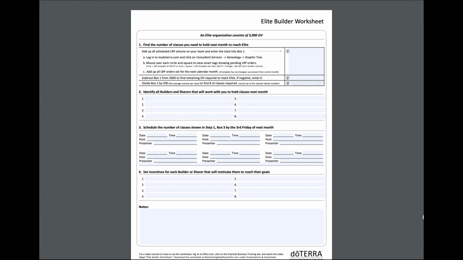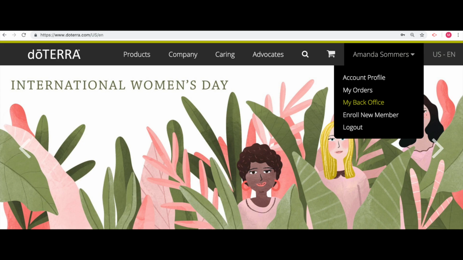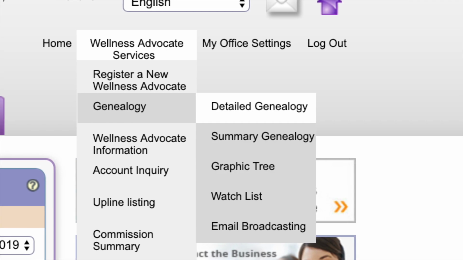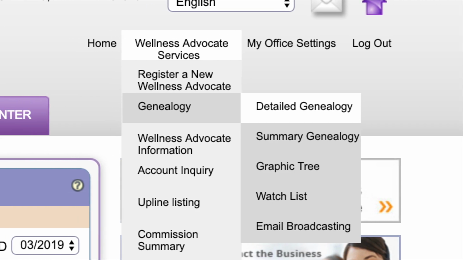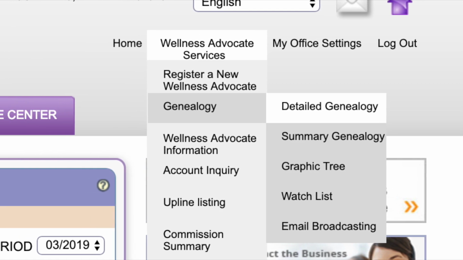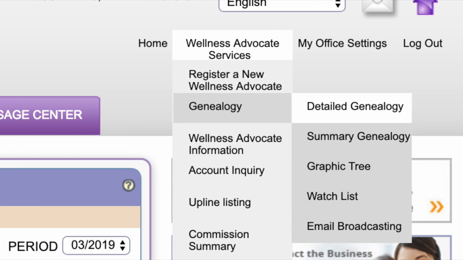So the very first thing to do is to add up all of your scheduled LRP volume on your team, and you put that in to box 1 here. Now, the way to do that is to log into your doTERRA back office. From here, you want to go to your detailed genealogy. So come up to Wellness Advocate Services, Genealogy, Detailed Genealogy.